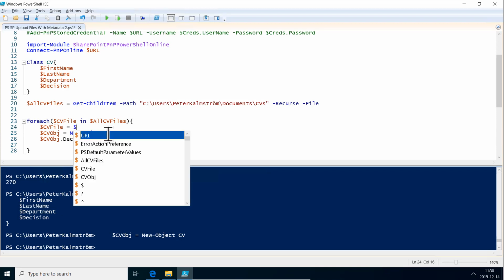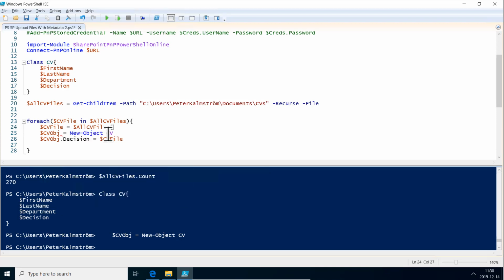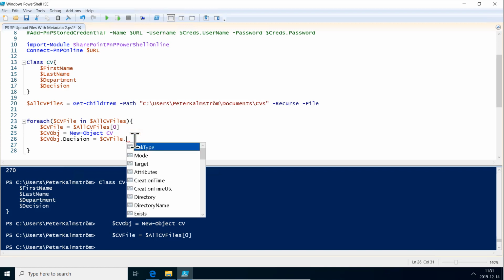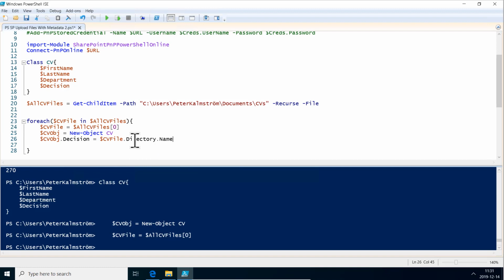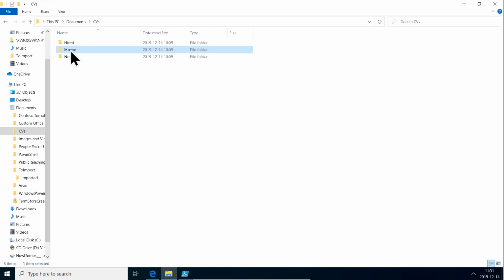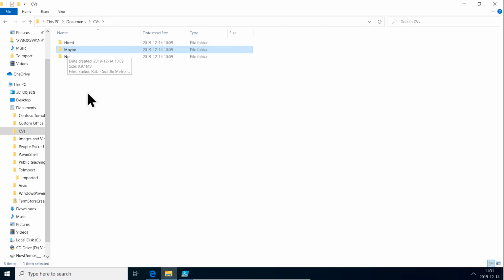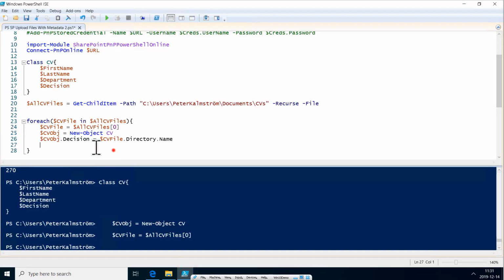So CV file is going to be the all CV files, number 0, the first one. So let's run that code now. And now you see when I type the period here, I'm going to get the proper IntelliSense. So I want the directory, and I want the name of that directory, because that is, of course, where the decision is made. You see, that's the decision. So we have a file object, and we're picking out the decision from the folder name. So let's do this now, and we can just do a Write-Host to again write the CV object, and let's just write the decision there.